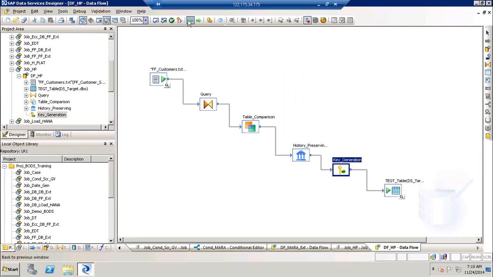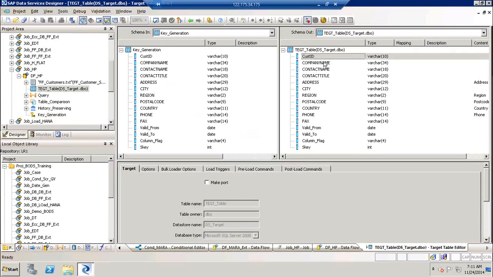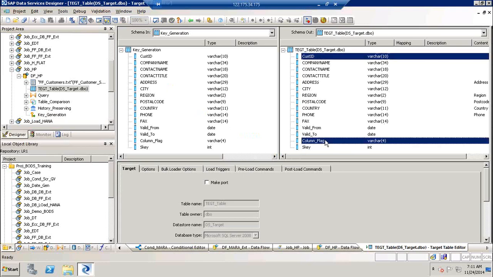It will not help to handle the primary key constraint, because history preserving itself says that you are trying to maintain a history of the same record, which means you are deliberately maintaining a duplicate. So on the customer ID, if you make it a primary key, it will not accept, because it is having a duplicate. It is having an old record and a new record. So in that case, you can do a combination primary key. One is on the customer ID and the second one is on the column key.